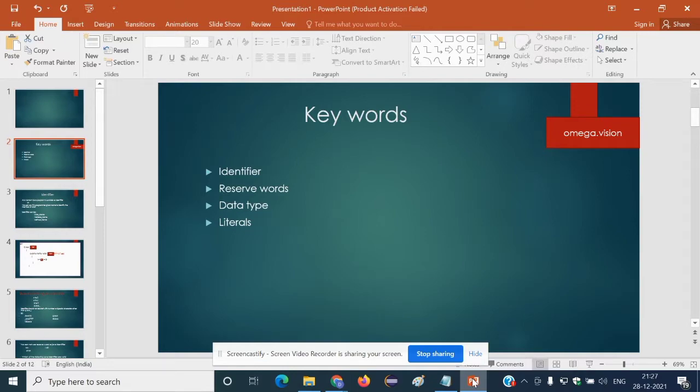So last class we discussed some basic concepts of Java, like what the features of Java are. But in this video we'll discuss some keywords of Java, like what is an identifier, reserved words, data types, and literals. After this session we will see how to write a Java program. So before starting the Java program, let's learn one by one. First we will learn what an identifier is.